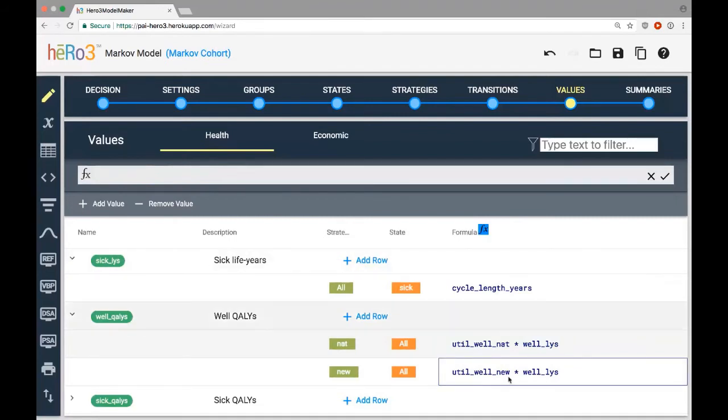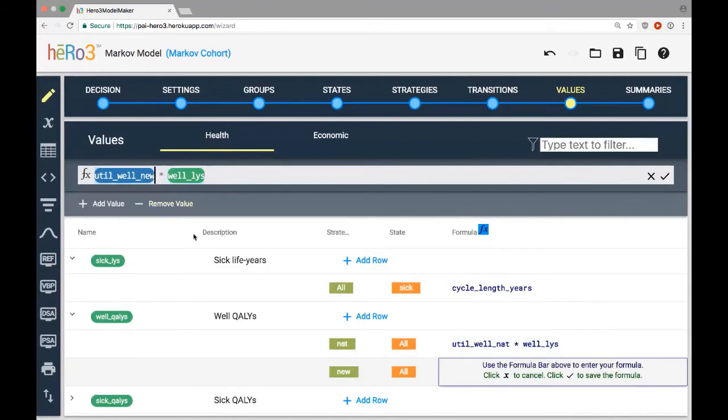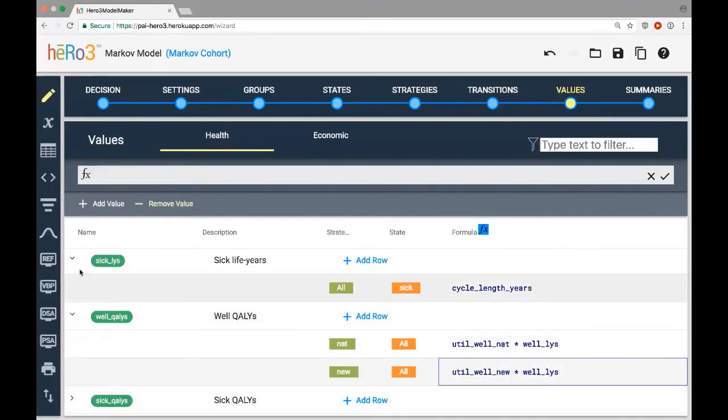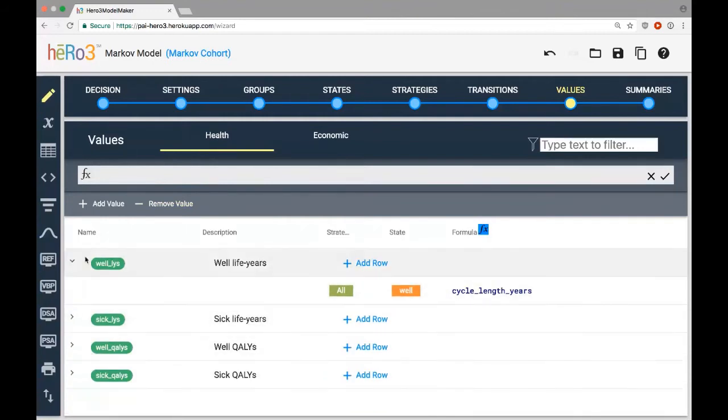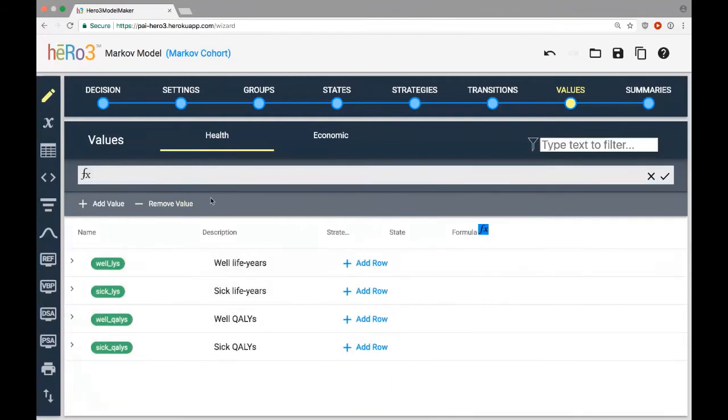Similarly for the new strategy, we're just doing the same thing, but multiplying it by the well utility value for the new strategy. And then sick qualies is defined similarly, and so like that, we've defined all of our different line items in life years and qualies.